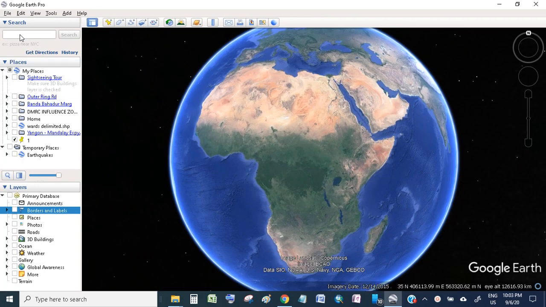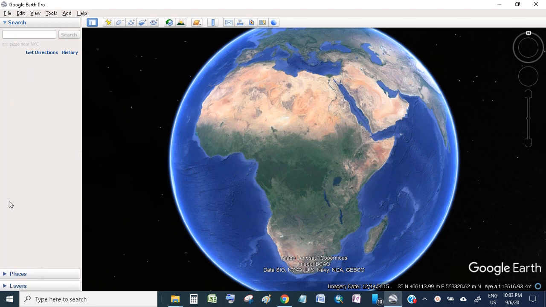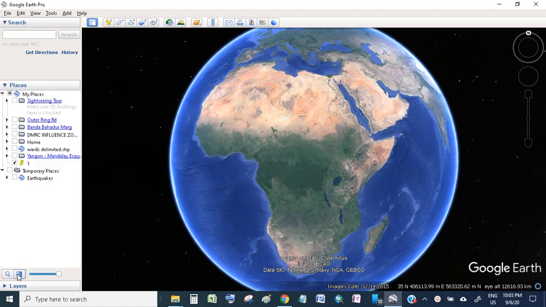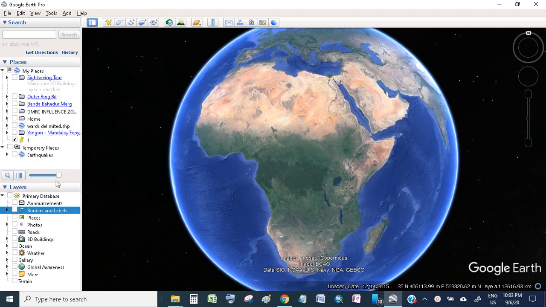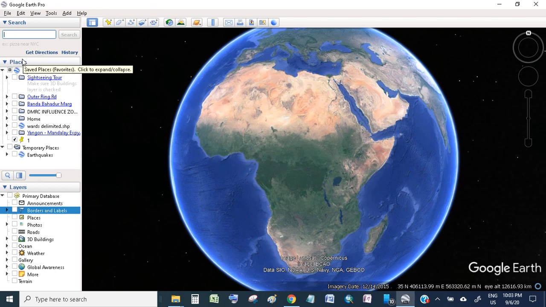This sidebar is divided into three parts, a very important thing. First is search, second is places, and third is layers. The search part is up to you. Whatever place you write, it will search for you. The second, places, is just like the table of contents, as you have seen in ArcGIS. And the last one is layers.